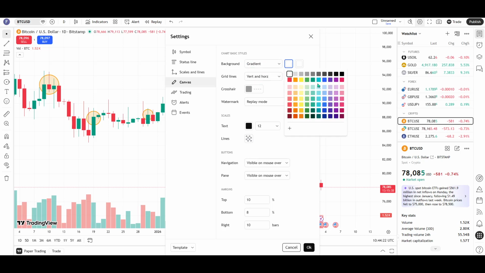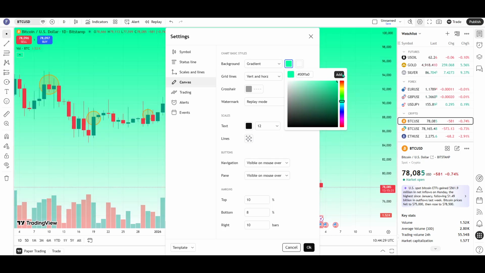Next, click the color swatch beside background. When you click it, you'll see a color picker. You can choose from preset colors or dial in something custom that fits your style. As you select a color, you'll notice the change apply instantly to the chart behind the settings window, so you can gauge readability in real time.